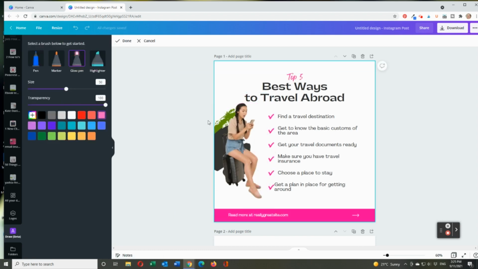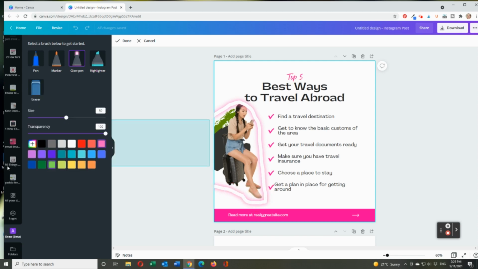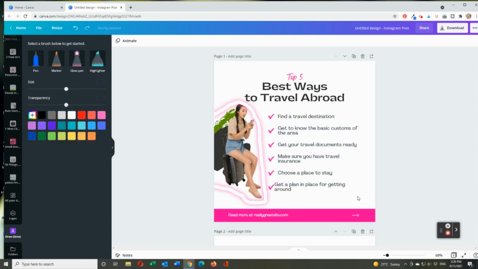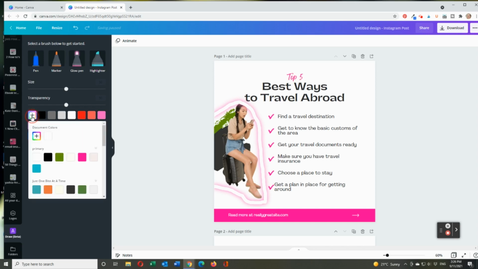So I'll go the glow pen and just try and be a little bit more careful. Oops, I've cut her head off. So it is a little bit hard if your dexterity is not great with the mouse. And I'll hit done.